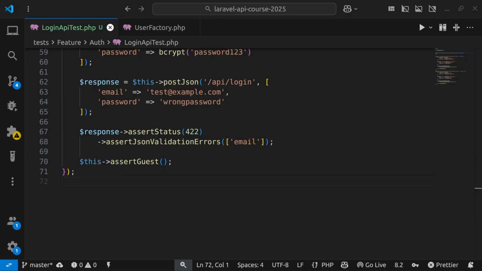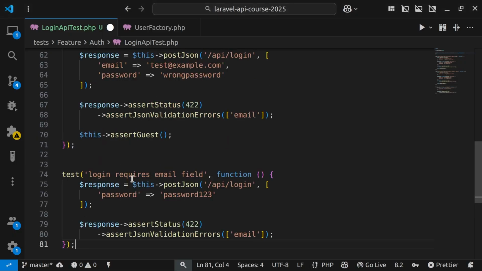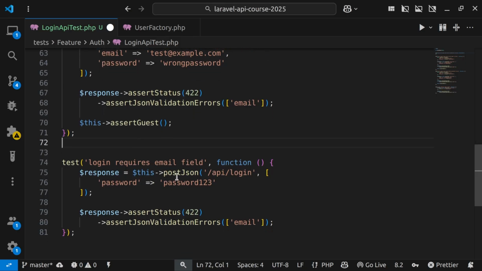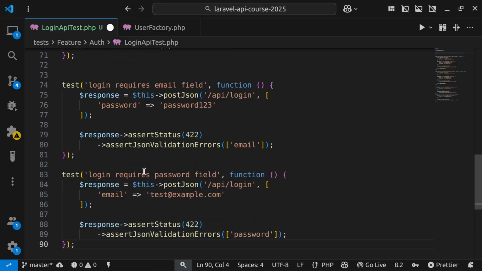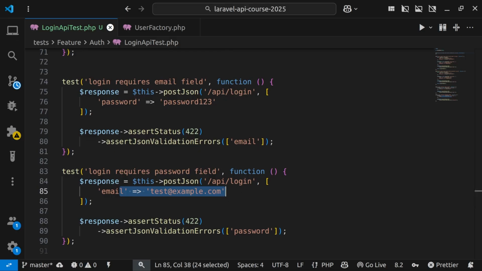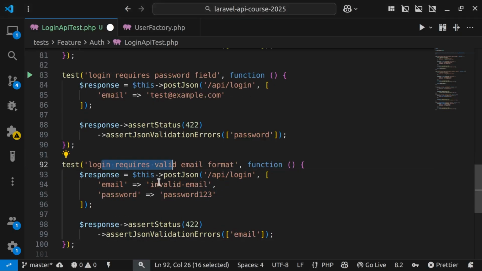Now I'm going to copy another test here. Our login requires email field. If we don't provide email field at all during login, we expect that there should be a validation error. I'm going to copy another one, which should be that the password is required. So we are testing that the password is required as well. Another test to test that the email must be a valid email address. So this is wrong. If we try to authenticate with the following email and password, we expect 422 status code.